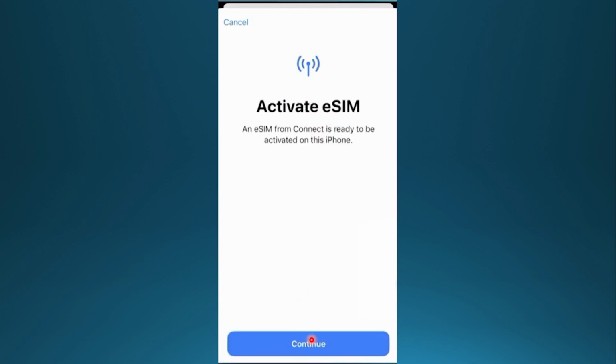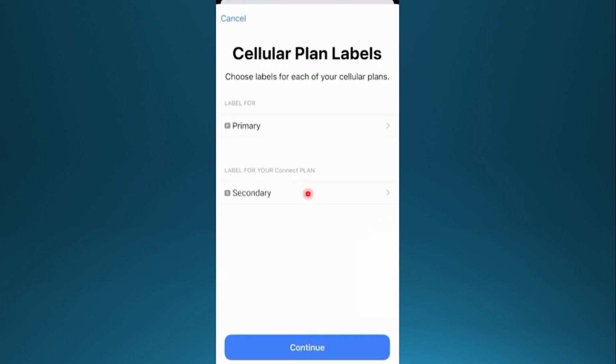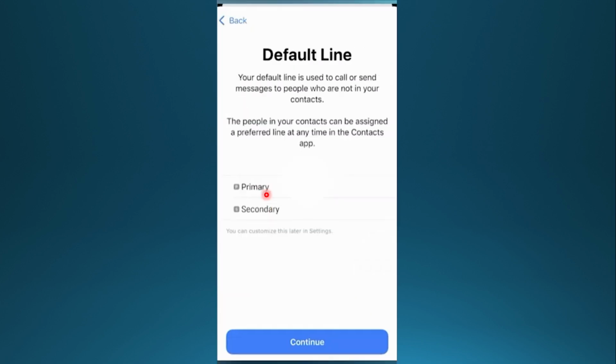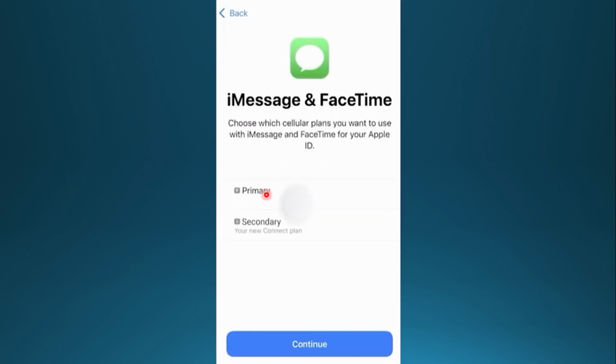You can also click here on continue, enter details manually as well. So you can select here, for example, secondary to choose your cellular plan labels. For primary and secondary, you can name your eSIM like Revolut or anything like that you want.